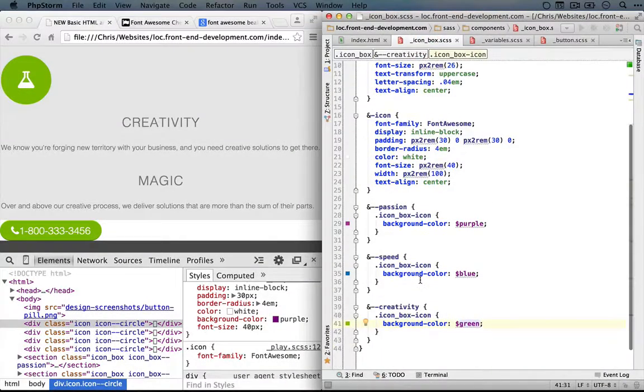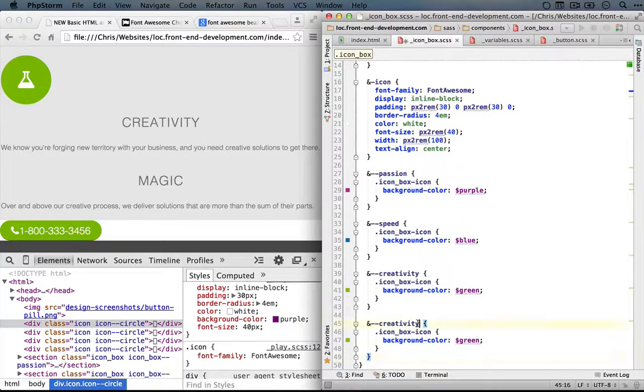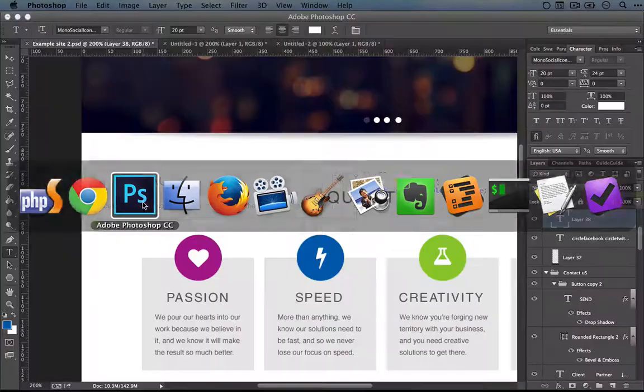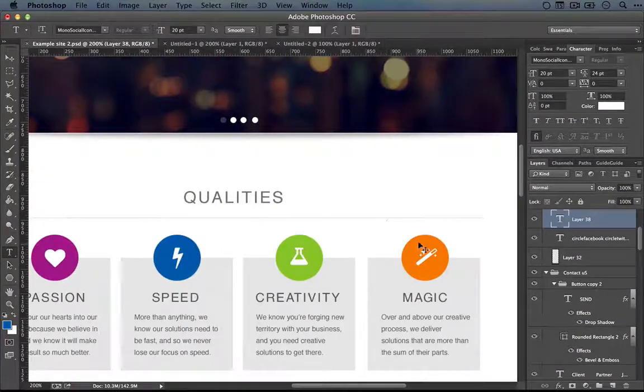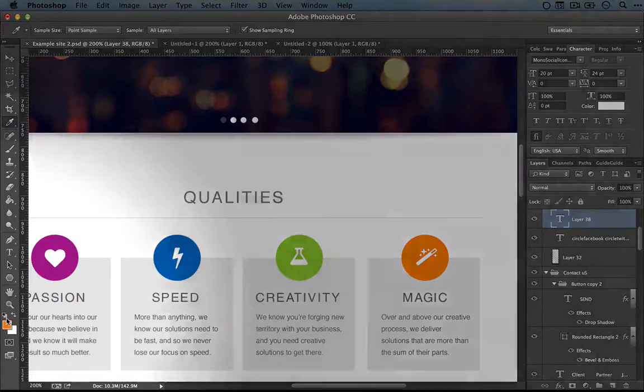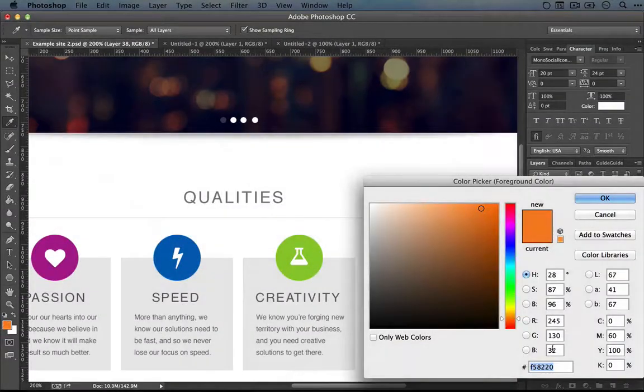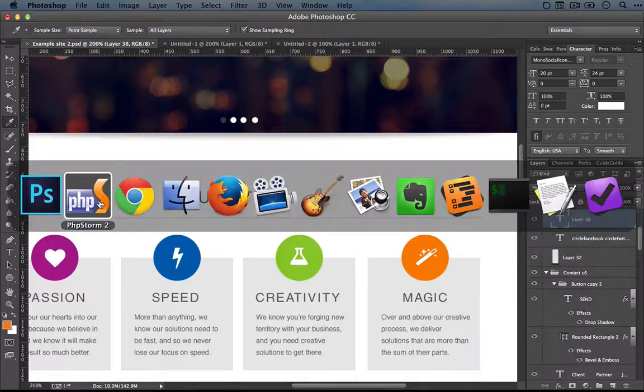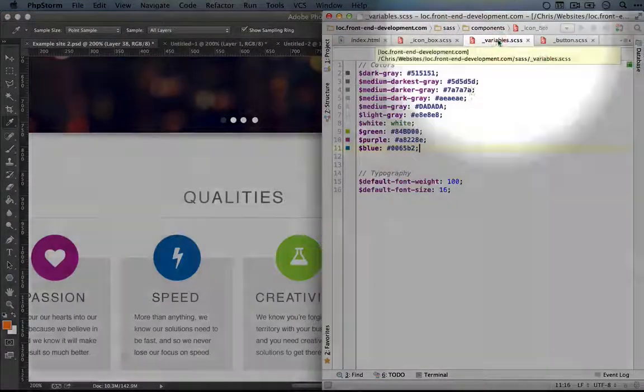go back to our CSS, and we'll add a new selector by copying the previous selector, and we'll name it magic. And the background color, if we go to the mockup, is this orange. So I'm going to use the color picker in Photoshop to figure out what the hexadecimal value is. I'll copy this, jump back to the editor, and let's add this to our color palette.